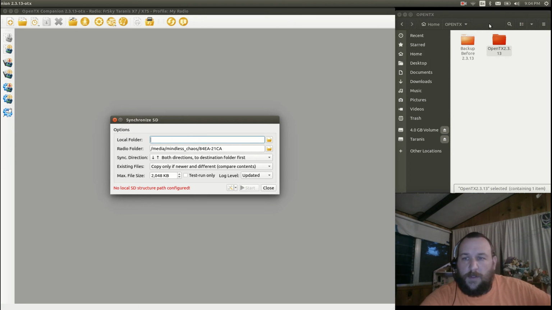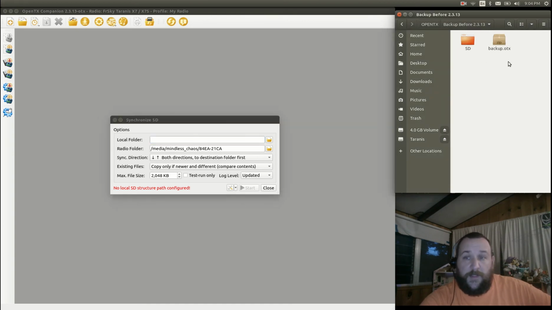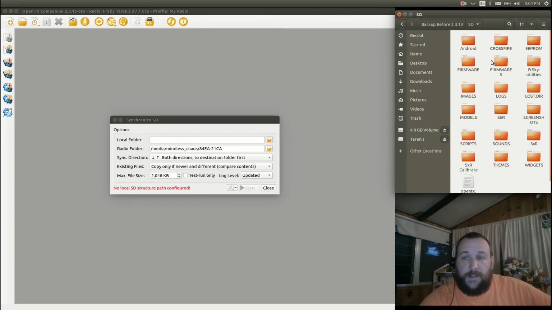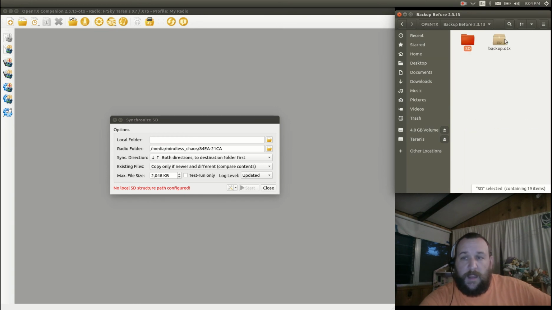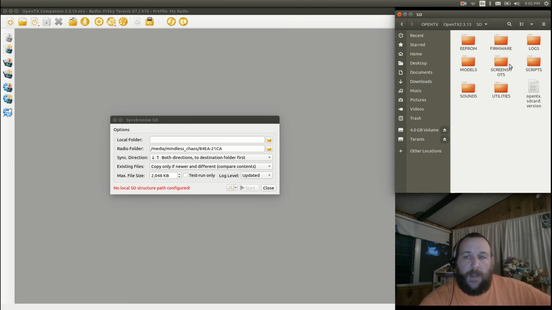Now, if you look over here in this little file manager, you'll see I have basically the same thing that somebody else did. Because a backup is a good thing to have. So I backed up my SD card contents here, and I backed up my radio settings here, so I have them. And then I made a new folder for the newest version here, and this is the brand new SD card contents that I just downloaded.